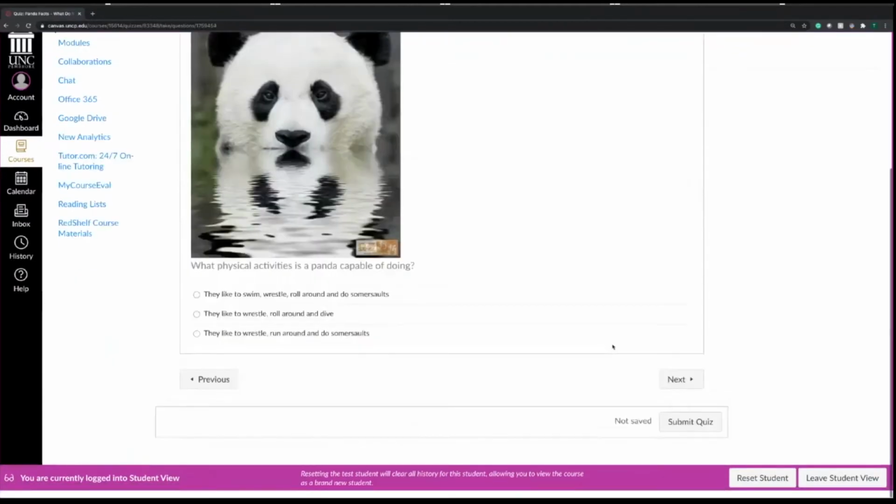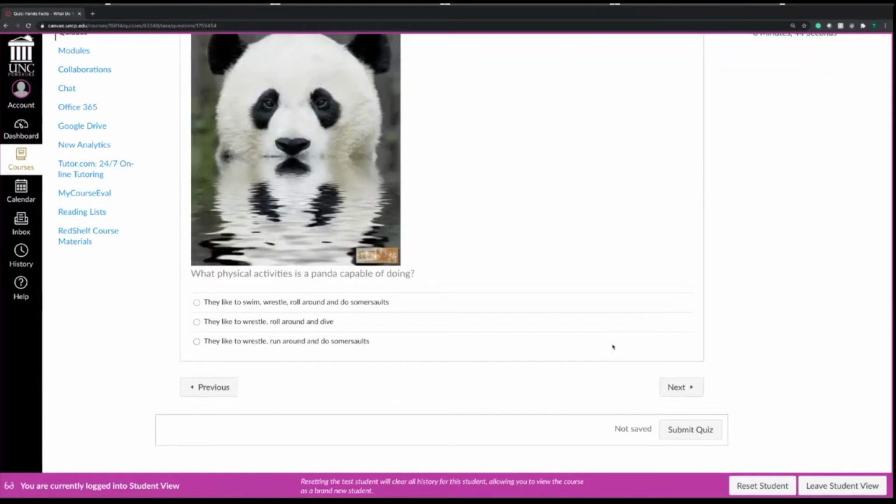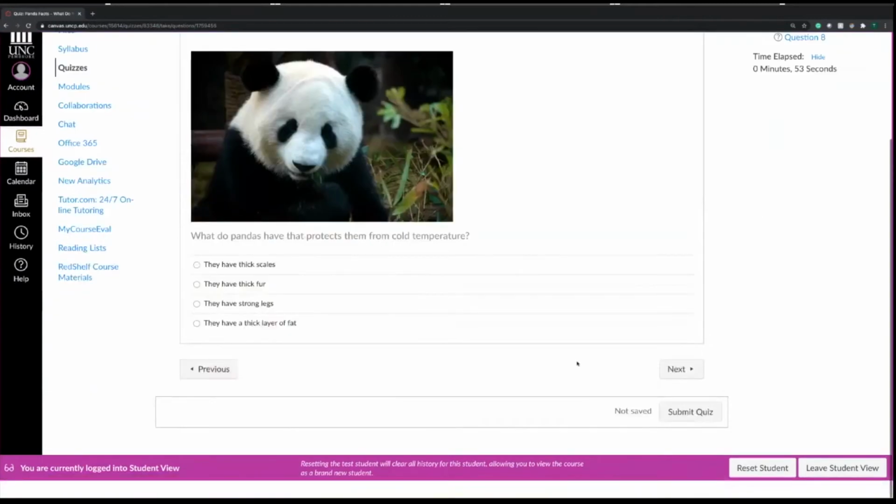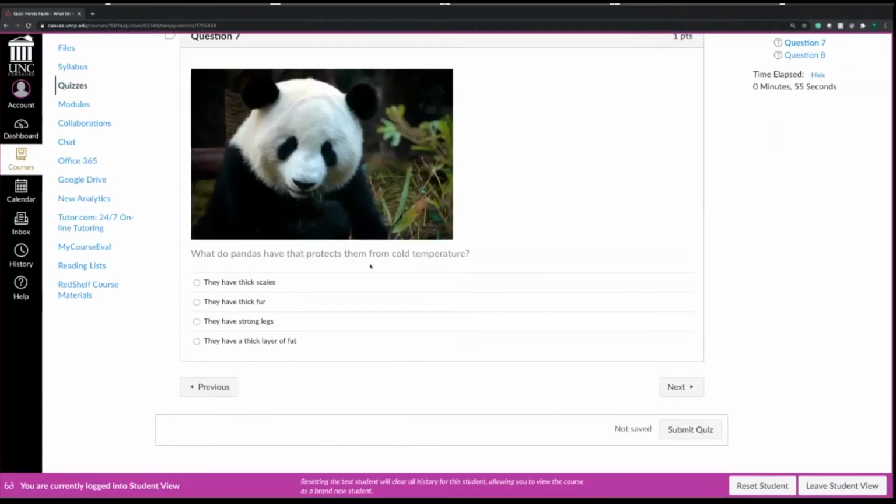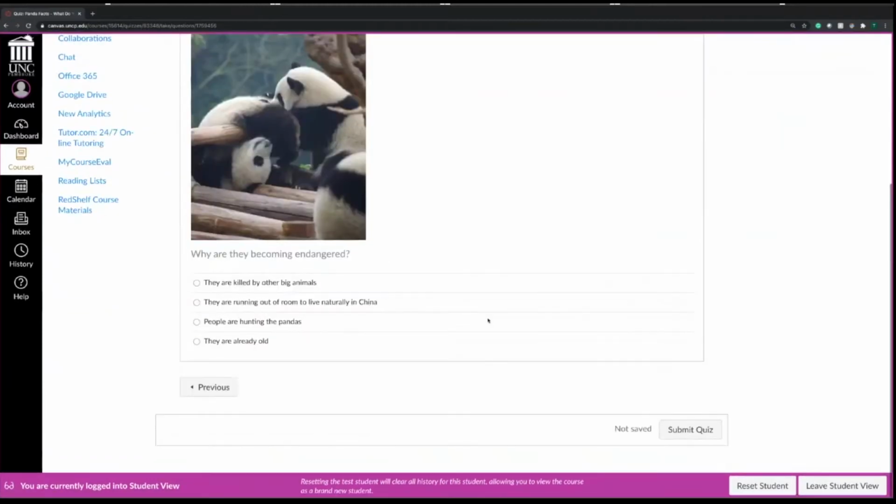Number 6, only 2 more. What are they capable of doing? They like to swim. Okay, we'll see. I'm just rolling the dice. What do pandas have to protect them? Yep, thick fur. Okay, they have a thick layer of, we'll say fur. Okay, next. Okay, last one. Why are they becoming endangered? We'll just say running out of room, and I'm going to submit.